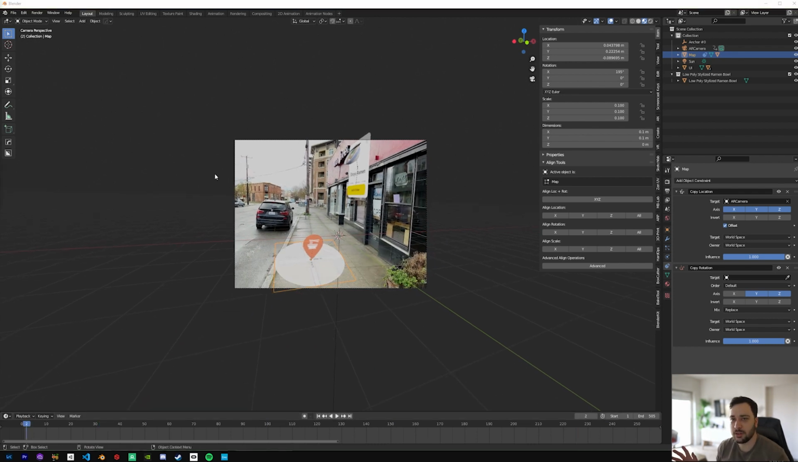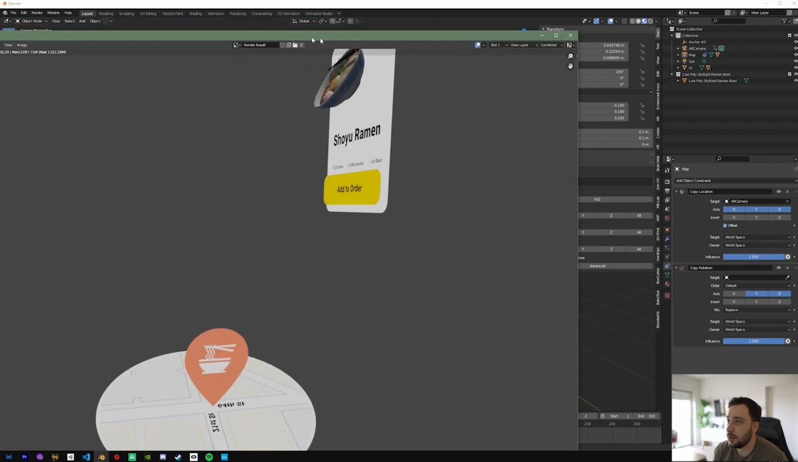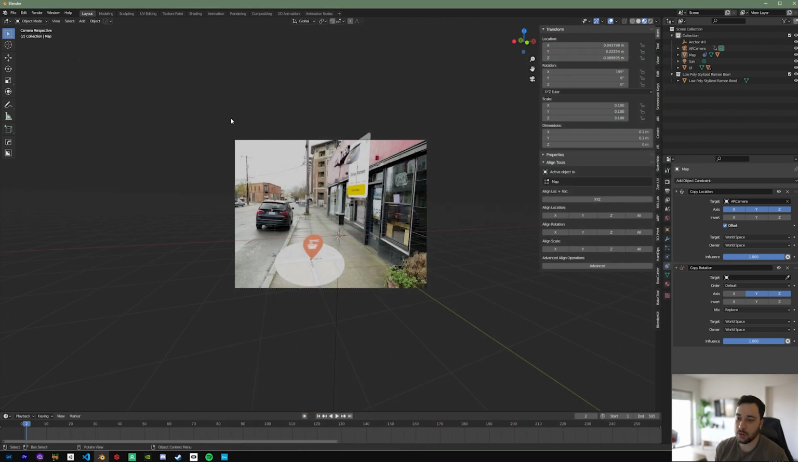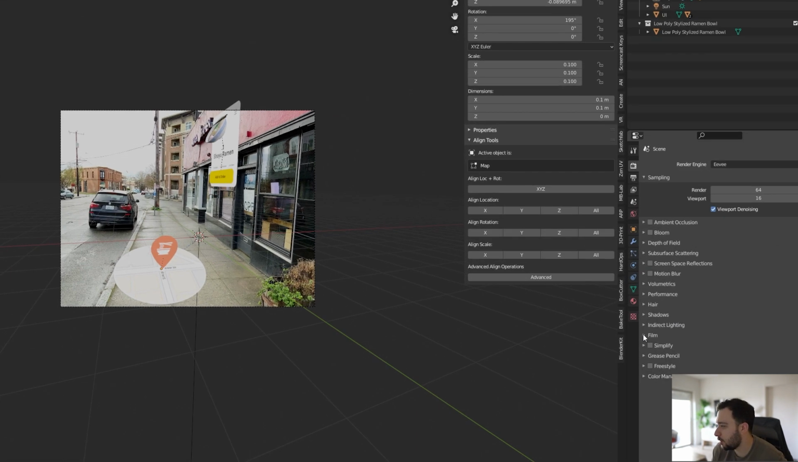If we wanted to render this out, we're going to notice an issue. If we come up here, render image, you're going to see that it only renders the UI. To fix this, we're going to do some compositing. We're going to do two things. First, we're going to come over to render properties, go to film, and turn on transparent. This is going to add a transparent background.